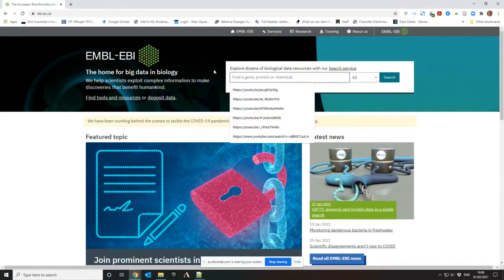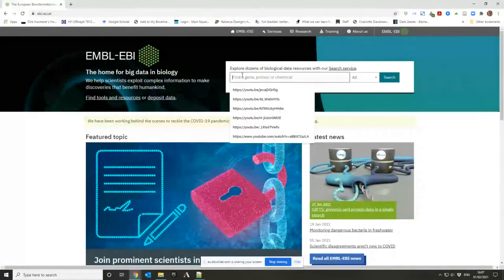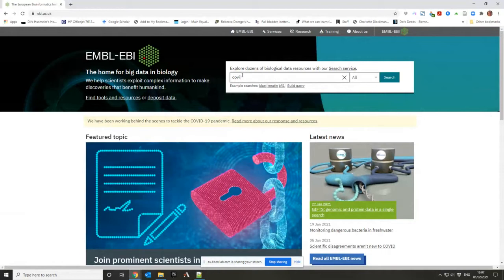So I want to search through here. I want to search the databases. So what kind of things can I search for? I could search for genes. What things could I type in here? If I type COVID-19 and I do a search, what happens?